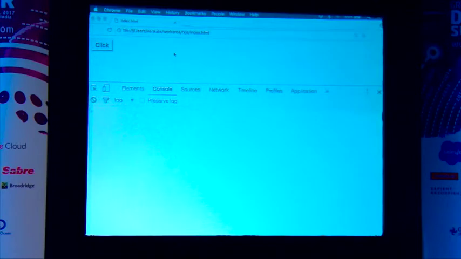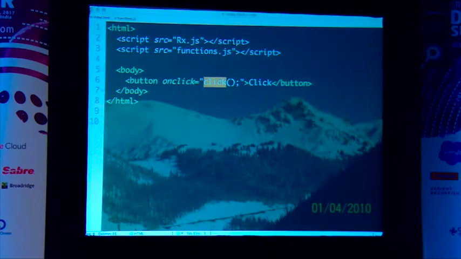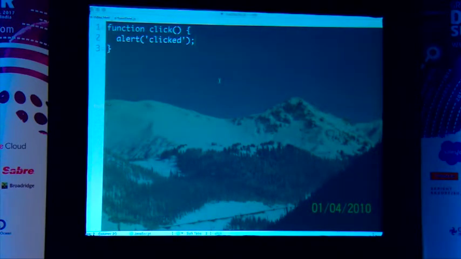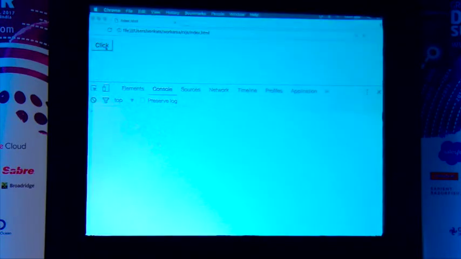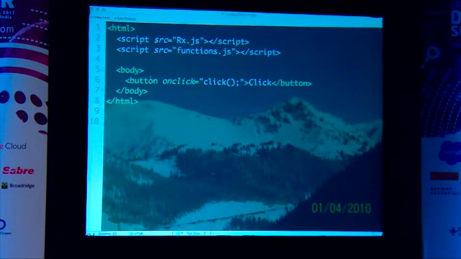Click function can be anything you want. Didn't I call it lowercase click? Yeah, I called it lowercase click. And that's in functions. And that's where I am. So let's try this again. So click on it. So what are you saying? Remove the semicolon. Oh my gosh.